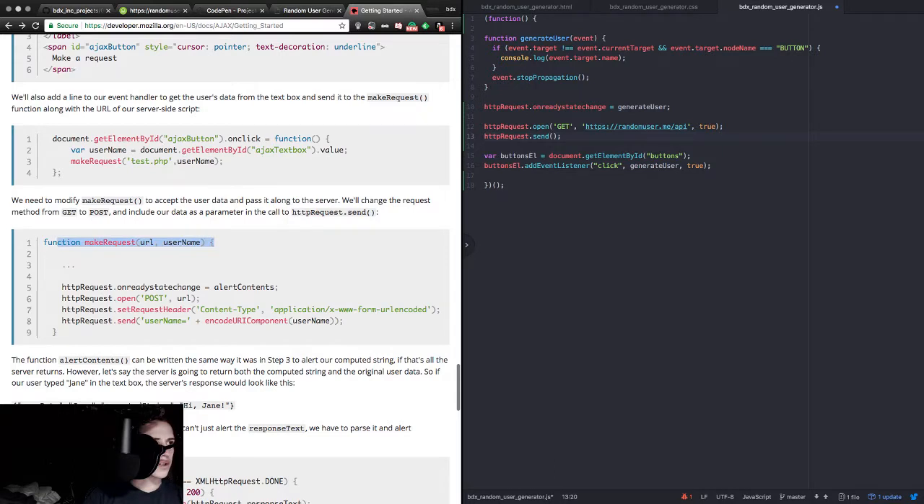Function make request URL username, blah blah blah. HTTP request onreadystatechange alert contents. Request open post URL. Request set request header content type application, blankety blank form. HTTP request send username equals plus encodeURIComponent username. Maybe this is what we want.